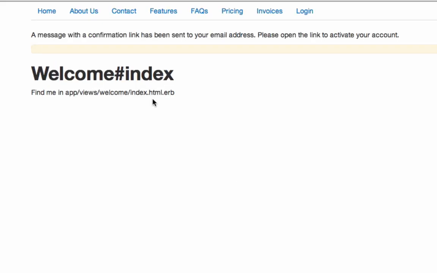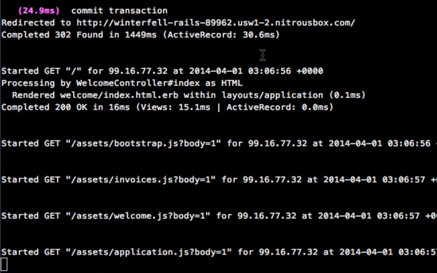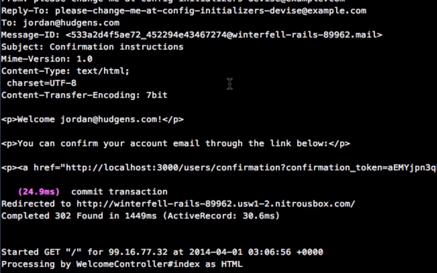And there you go. And if you look up top, remember when we placed those messages? Now it says a message with a confirmation link has been sent to your email address. Please open the link to activate your account. So our notifications are also working well in addition to the actual sign up process. To see if the email got sent, we'll go to Nitrous and come down to your server and scroll up and see if in here is where you'll see if the email was actually sent.